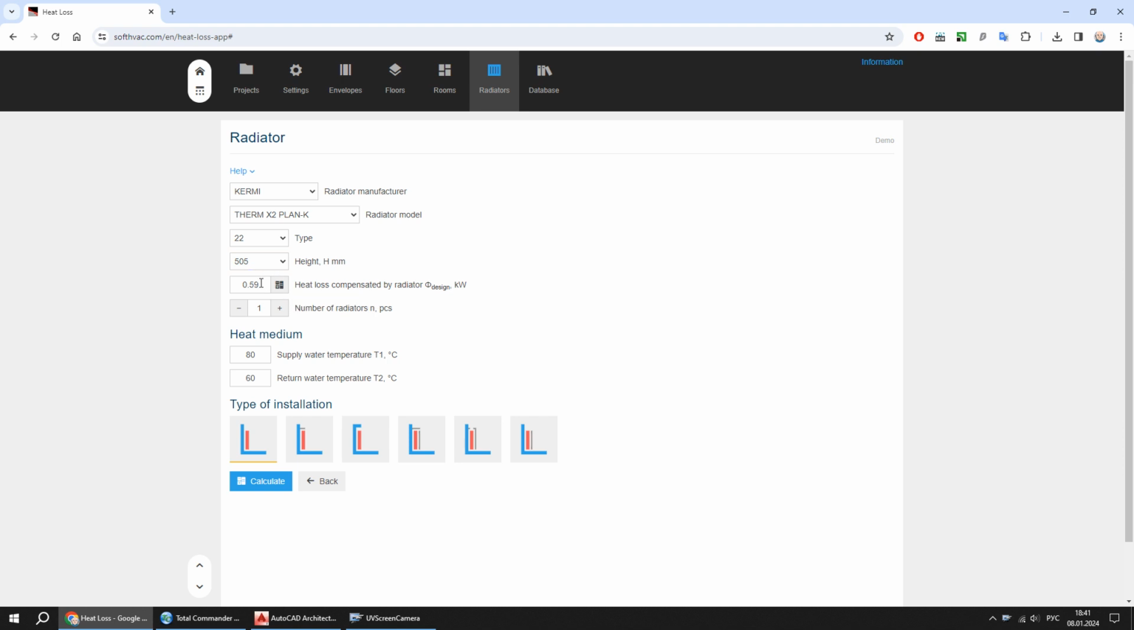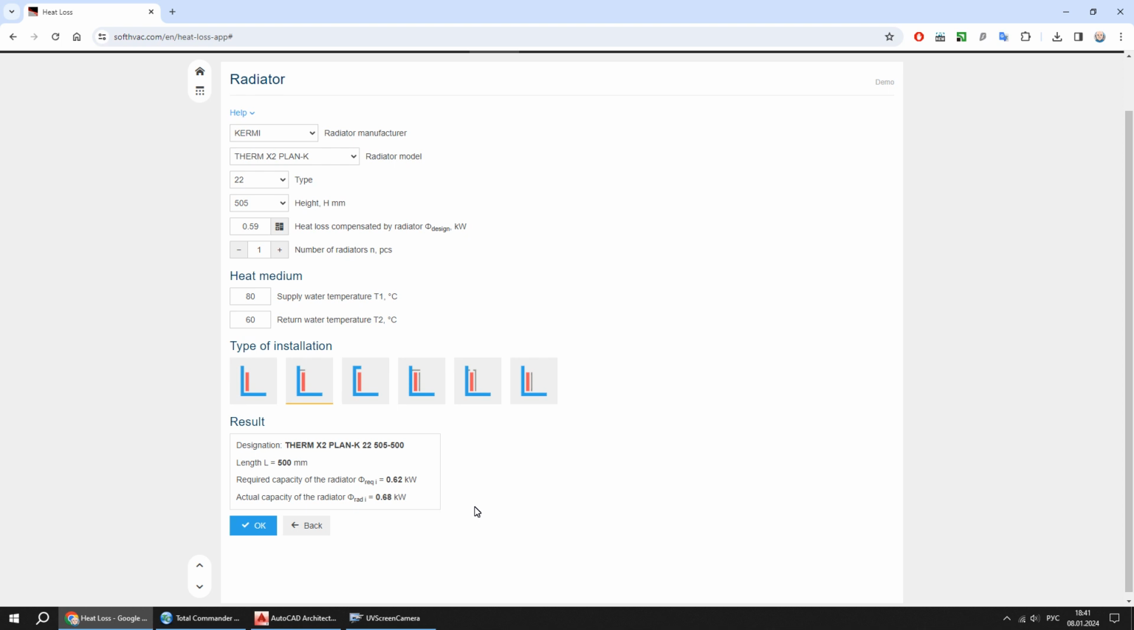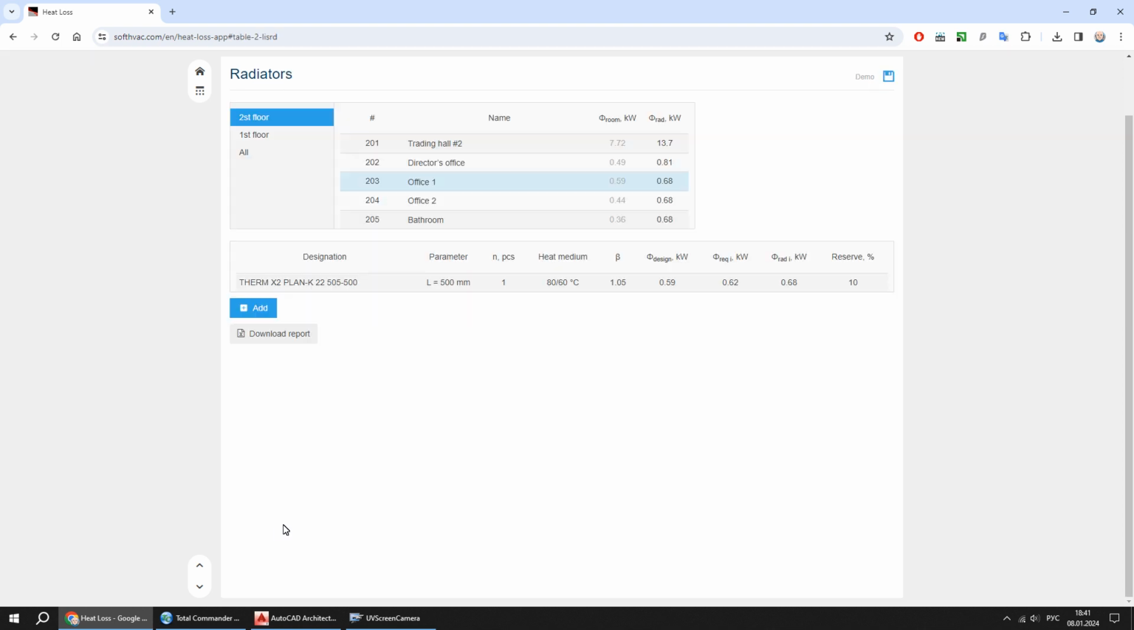Enter heat losses, the number of radiators, select the type of installation, and run a calculation. Done. The radiator was selected. The calculation report can be downloaded to an Excel file. Let's do it.